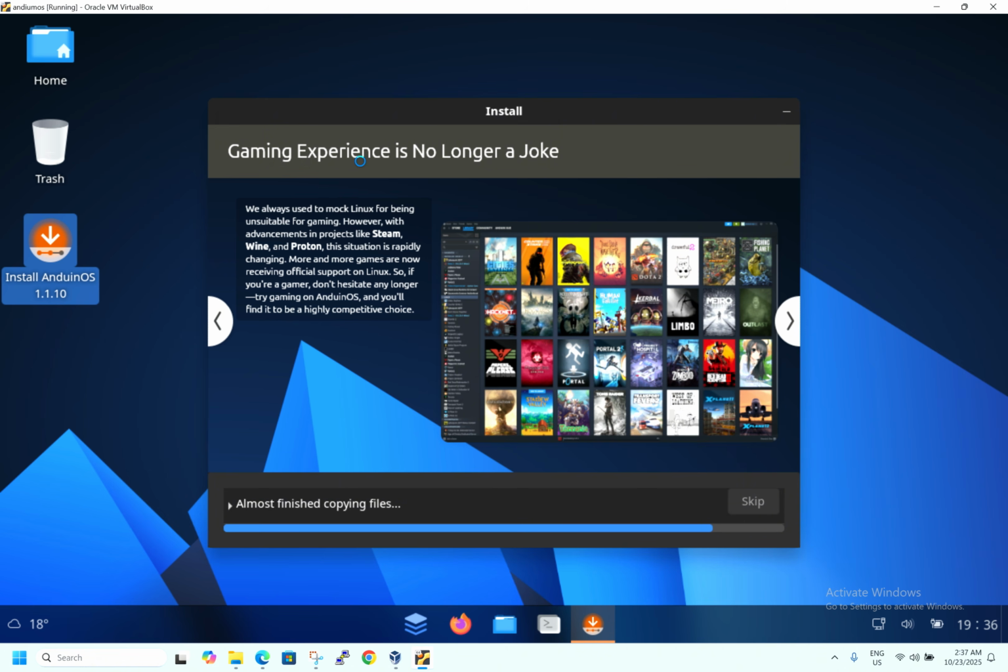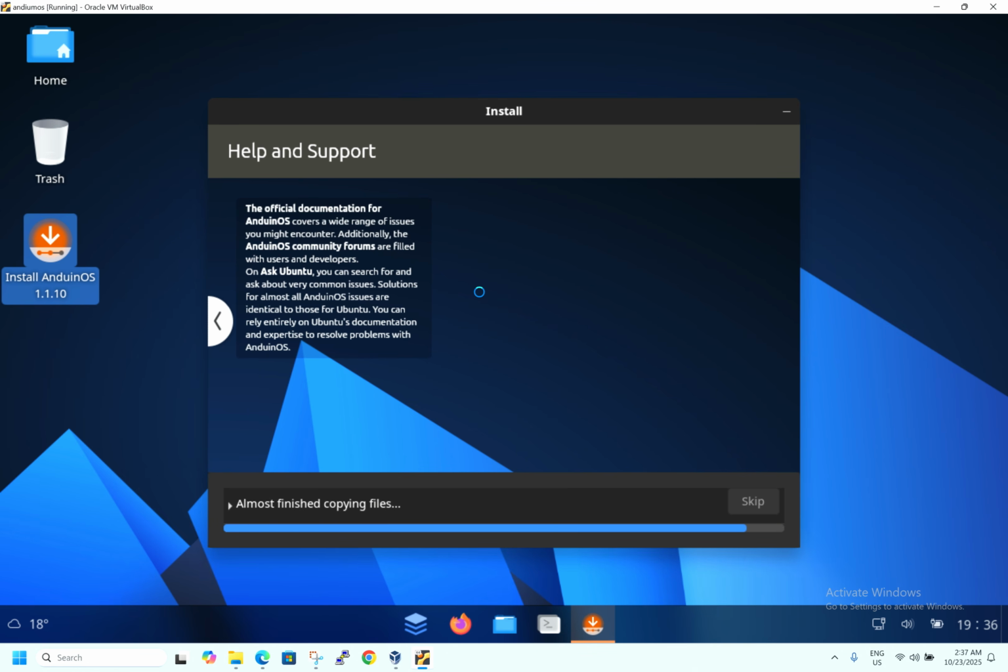So as you can see, gaming experience is no longer a joke, and you can read up on it. You can install Steam, Wine, Proton to download any games, and you can do it. So now help and support. This is a community-based operating system. Whatever it is, you can ask the questions. The community is very well available to help you out with this. So now it's configuring, retrieving. So let it happen. I'm not going to skip this.